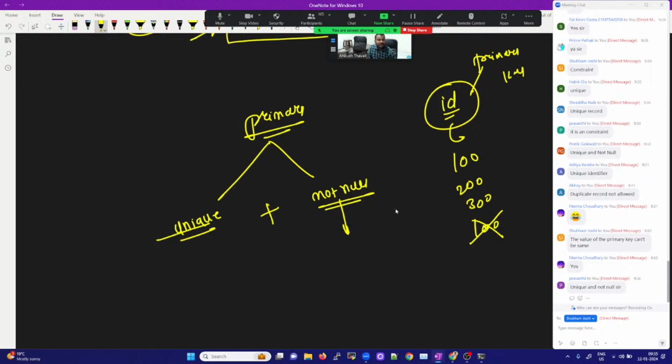And not null means, what is meant by not null? Not null means it should not be empty, means every person will have an ID. So you will not find a record which is not having an ID. ID will be there compulsorily. So whenever you have a situation where you think this column should be unique, this column should have data there, that column you can consider as primary key.